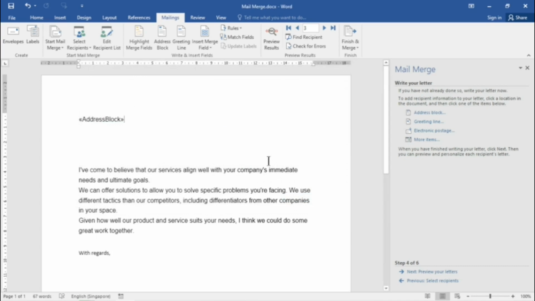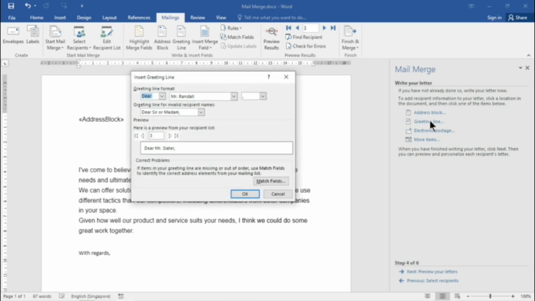Next, we want to add a greeting line placeholder, just above the body of our letter. We can place the insertion point just above the first paragraph for the greeting line placeholder. Choose one of the placeholder options. In our example, we'll select Greeting line. In the dialog box, select the desired options, then click OK.